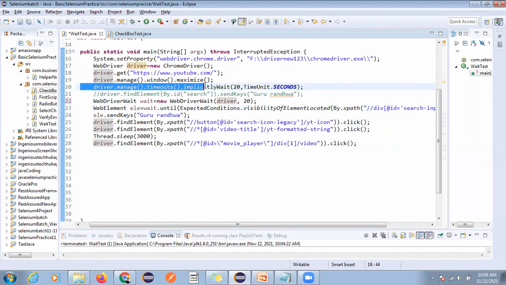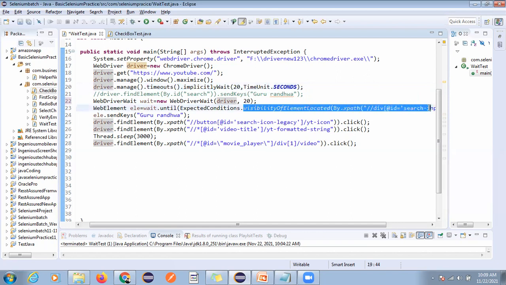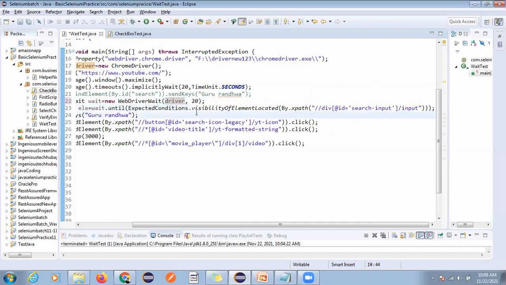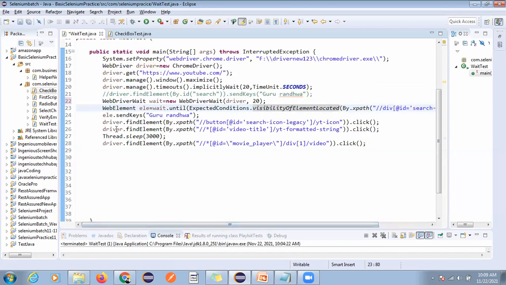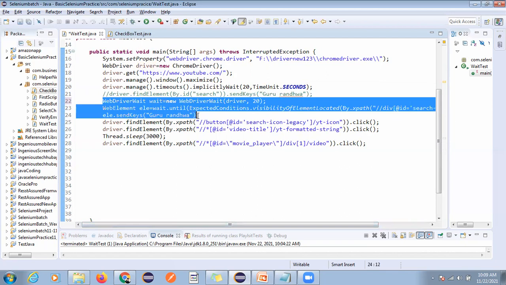Your script becomes slow. Here it will wait for only a specific element, right? And here we have many methods to handle this. Then we should go for explicit wait. Is it clear?